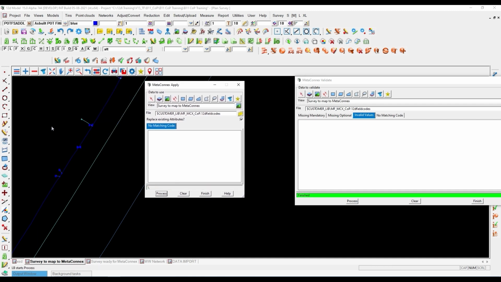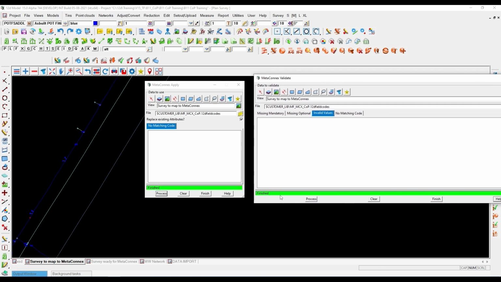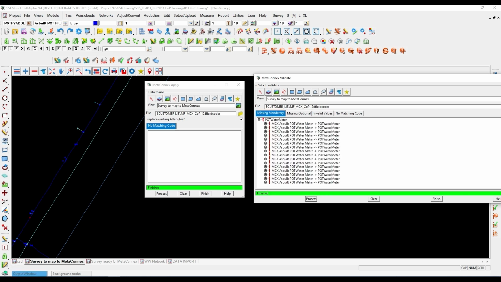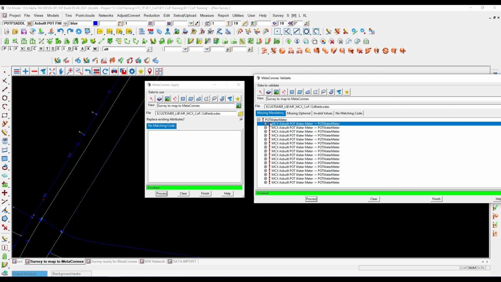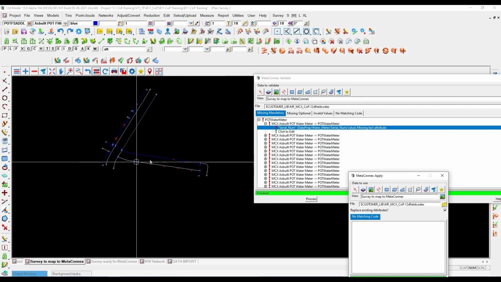I process my information. I've got valid data, but now if I were then to go and process this, I've got a missing mandatory thing here. One of those would say, I haven't actually got a serial number for my water meters.